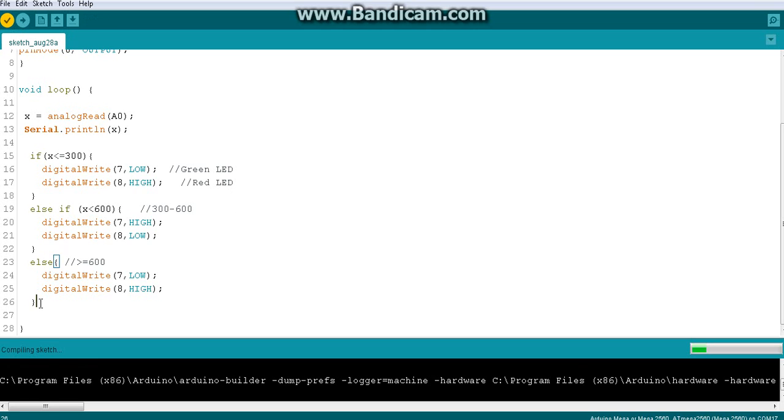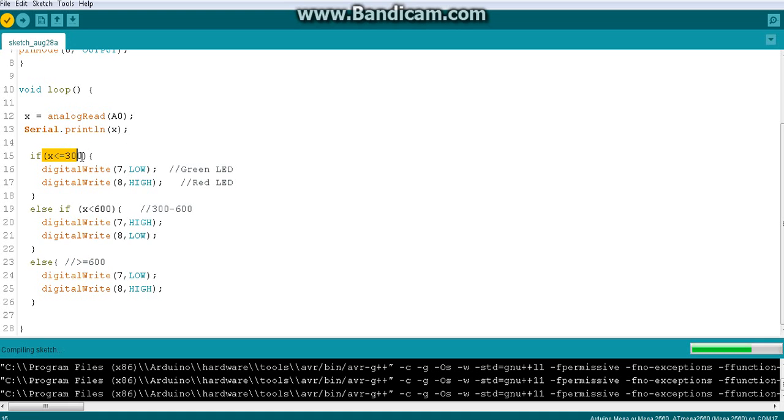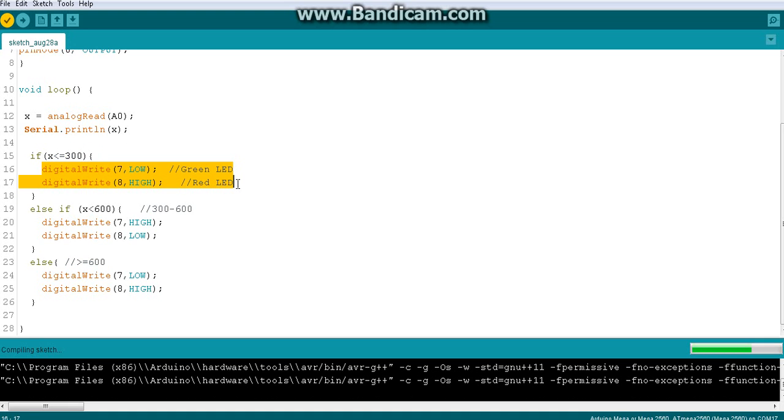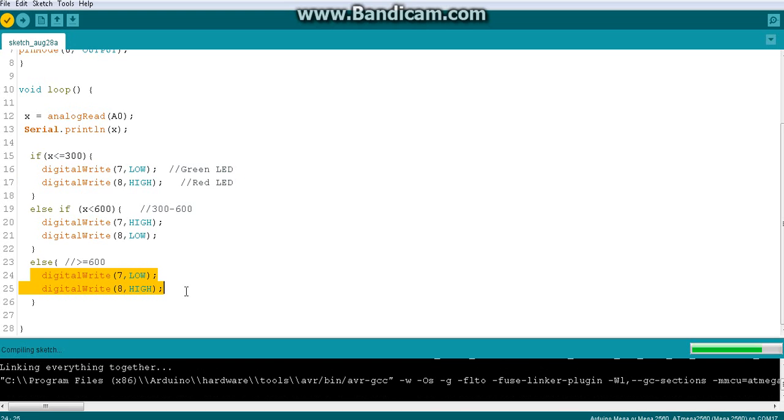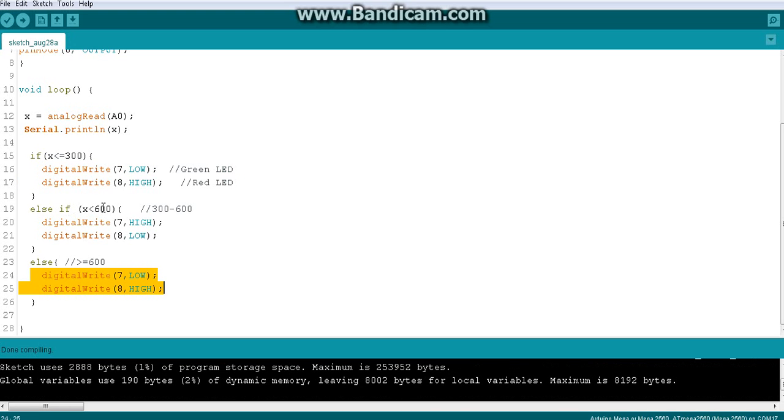Because the ranges are covered properly, you will see that for the range that is more than or equal to 600 and less than or equal to 300, we will have the same outcome: green LED off, red LED on. See, green LED off, red LED on. And only for the range between 300 and 600, under this condition check, we will switch on the green and switch off the red.